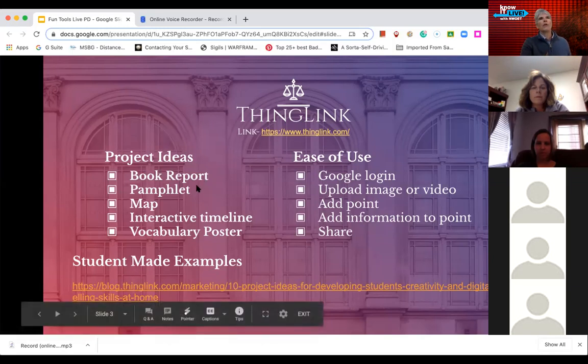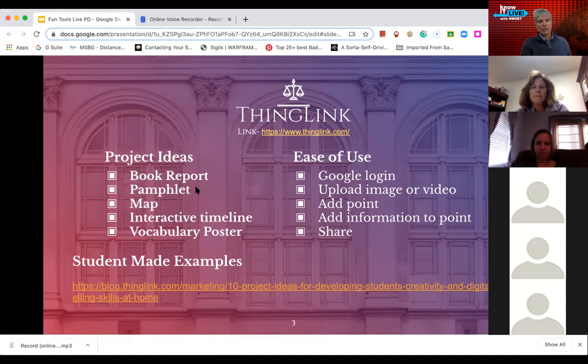They could do a book report, so they have a picture of the book cover, or they've drawn a picture of the characters or the main points, and then they could put hotspots or points on them, and they can have it pop up a video, have it pop up them talking, or have it pop up them textually explaining what that portion of the book is about.